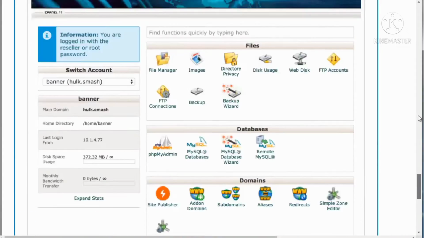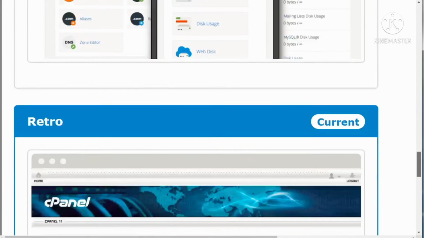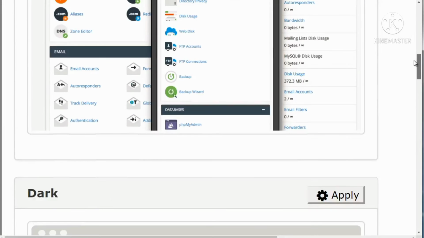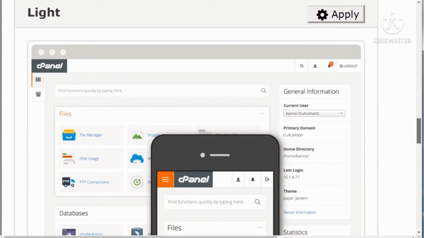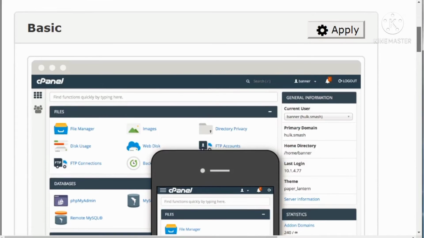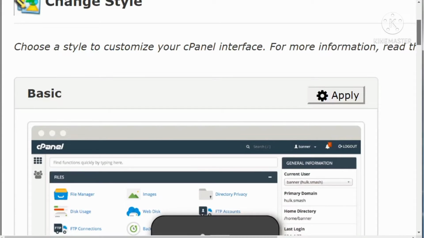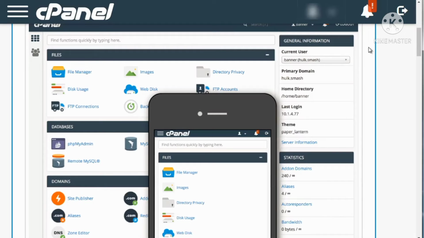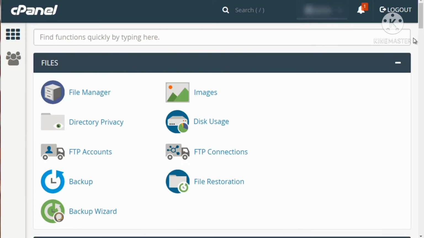Let's say, for example, I'm going to go back up here, and currently I am on the retro style, but let's say that I am going to use the basic style. All you have to do is look through the styles, click on apply on the one that you want, and it'll reload with that style. And that's it. Now, if we go back to the main screen where all of the options and the features are located, you will see this.